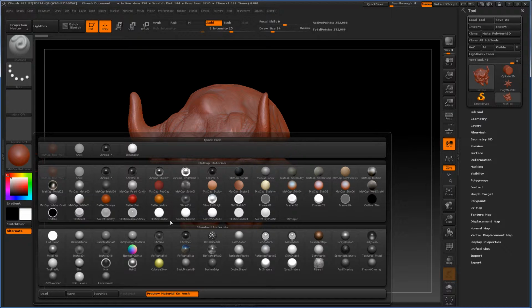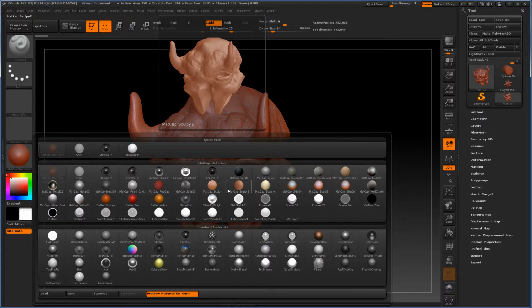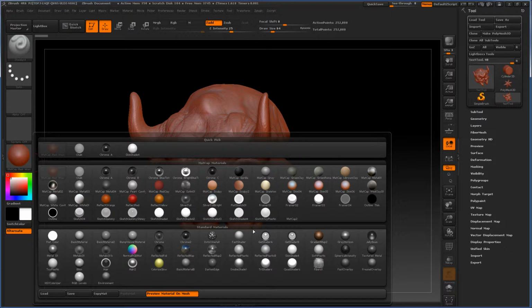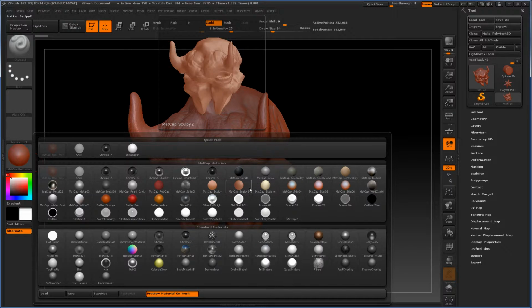So materials are separated into two different types. We have matte caps, which are actually meant to mimic real materials or captured off of actual objects, and standard materials, which are not. The difference really comes in when we deal with lights. These captured materials, the matte caps, have baked in light. They don't react to actual ZBrush lights, while the standard materials do. Their highlights and things will change.